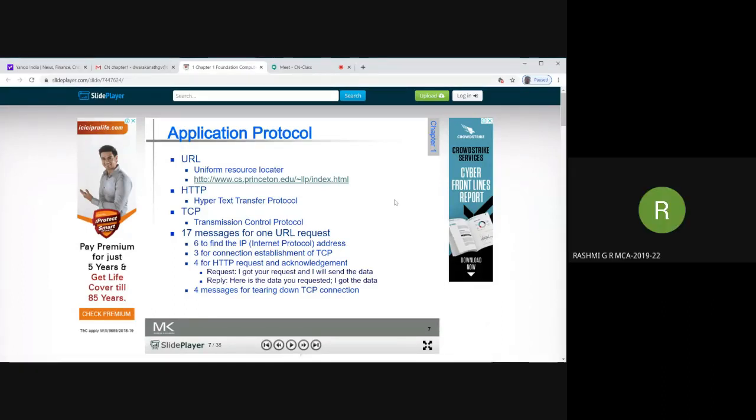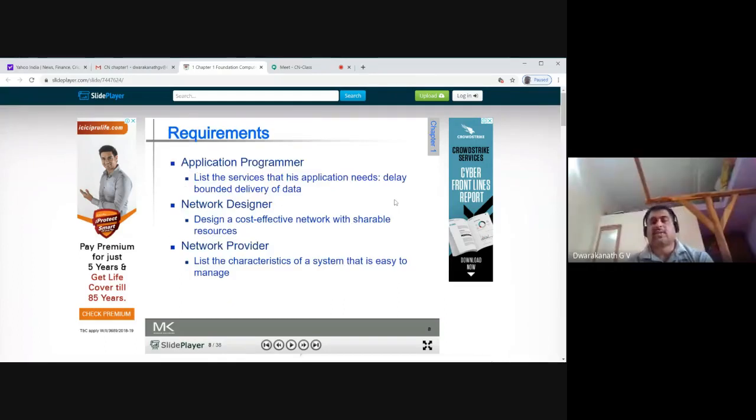Any doubt? No, sir. Coming to the next thing, requirements. Coming to the requirements here: what are the requirements needed to set up a computer network or design a computer network? Here, 3 persons are very important. An application programmer is needed, a network designer is needed, and a network provider is needed.